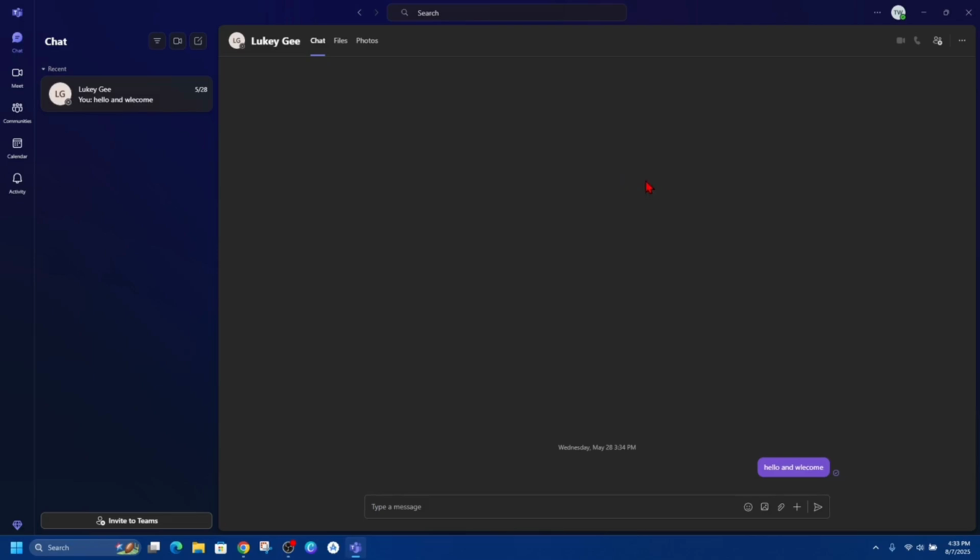Okay, what we need to do is go ahead and open up Microsoft Teams. So launch the Microsoft Teams desktop app, mobile app, or you can also use the web version via teams.microsoft.com. But for this demonstration, I'm going to be using the desktop app.